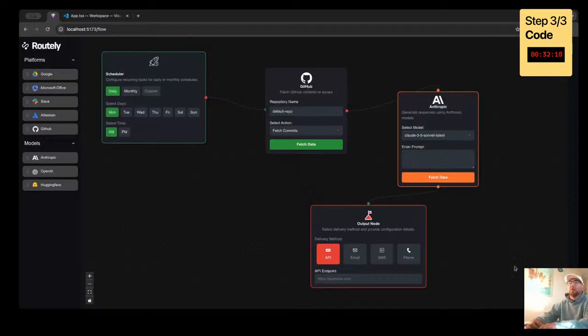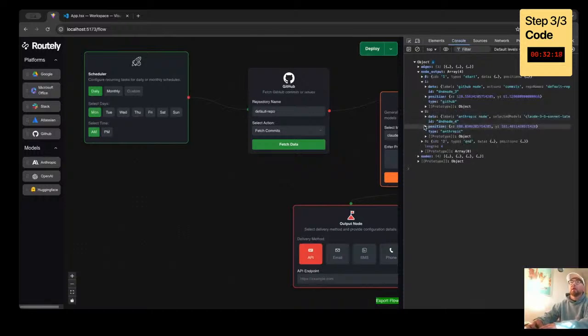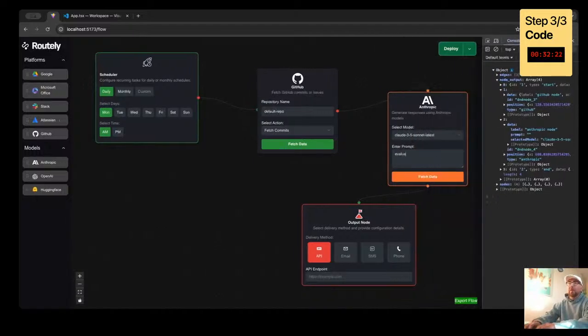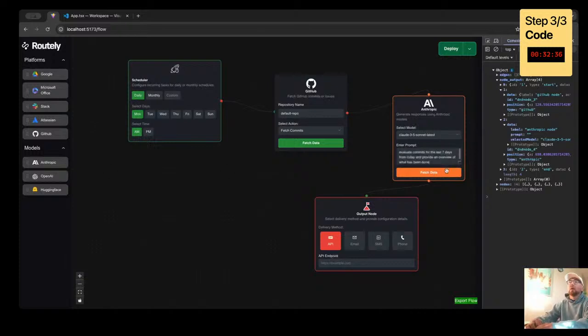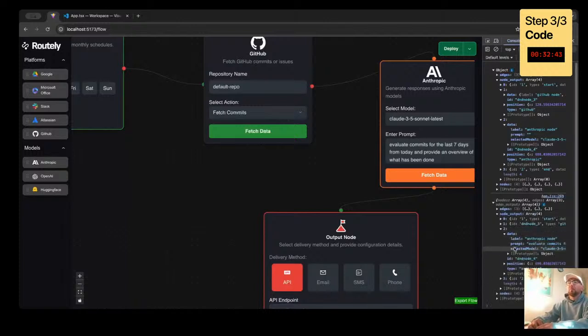So if I hit export, it should now print out this object that has node outputs. And you can see we have two nodes. We have GitHub and we have Anthropic in here too. And we should be able to change the prompt. So we could say, evaluate the input commits for the last 7 days from today and provide an overview of what has been done. All right, now let's export that and make sure that it picks those changes up. Yeah, so we got that picked up.